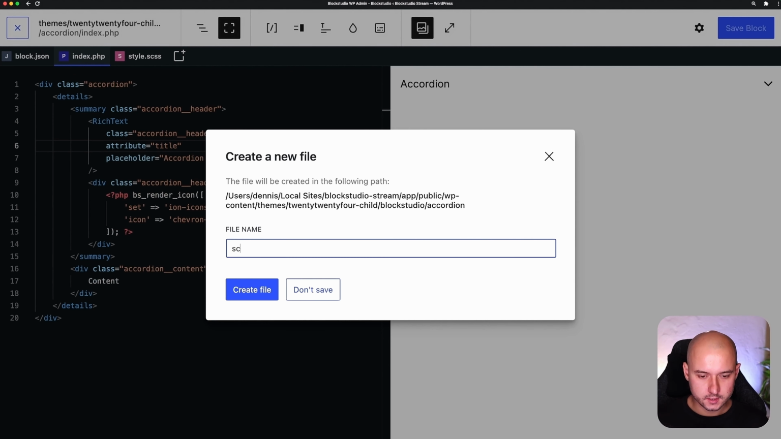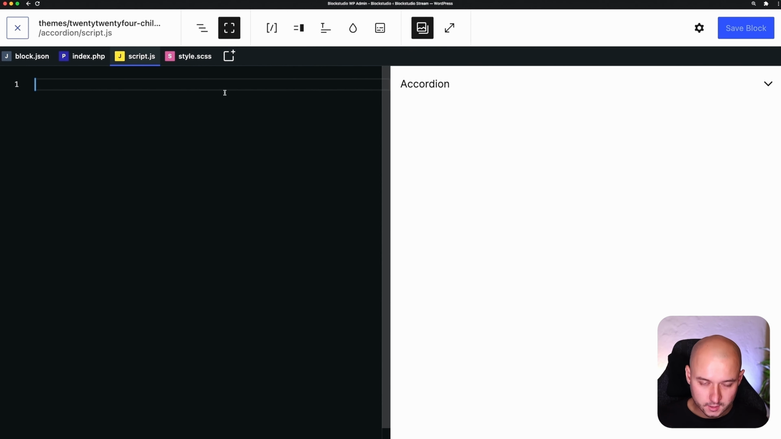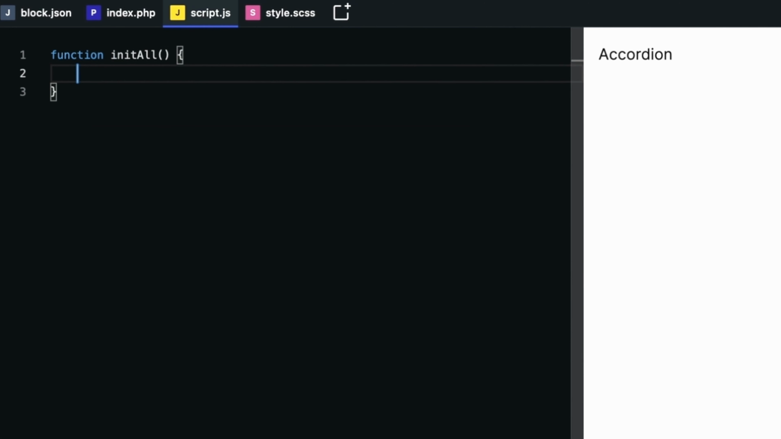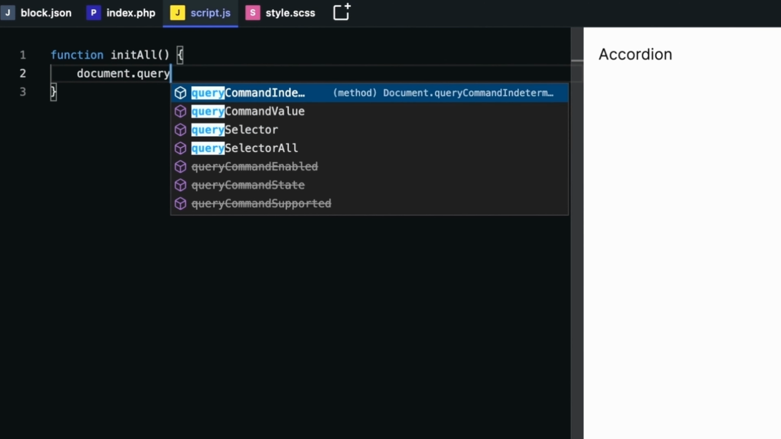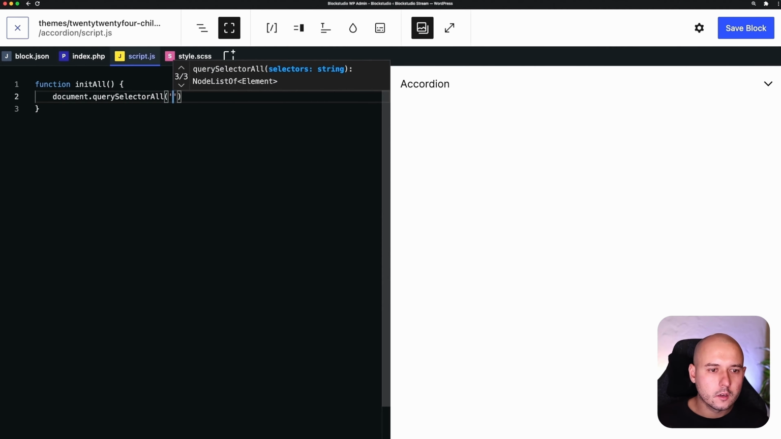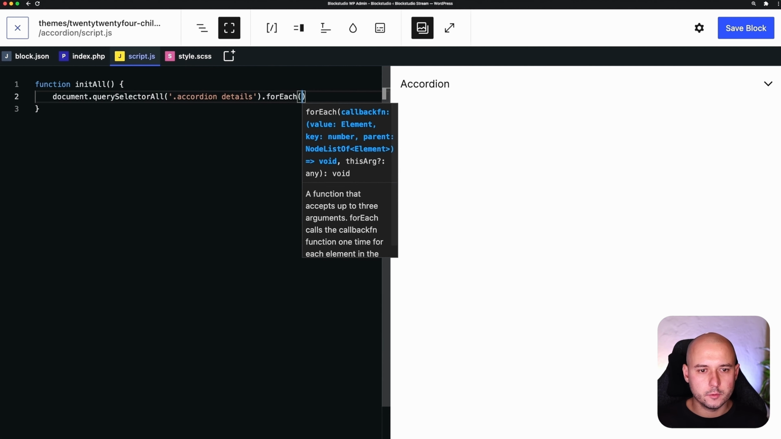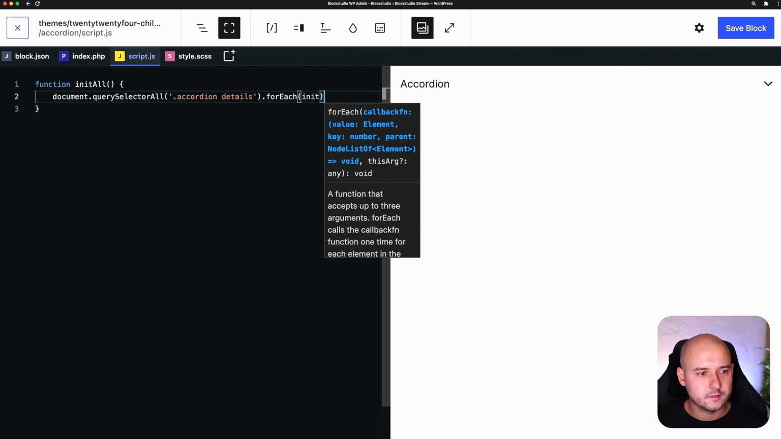Right, so let's start with creating our script file, like so. And to illustrate actually a problem that you're going to face, especially with enqueuing JS in the editor, is that the JavaScript is going to run immediately. So let's just say we're going to create an initAll function where we're going to look for all accordion details. And then for each of them, we're going to run an init function.